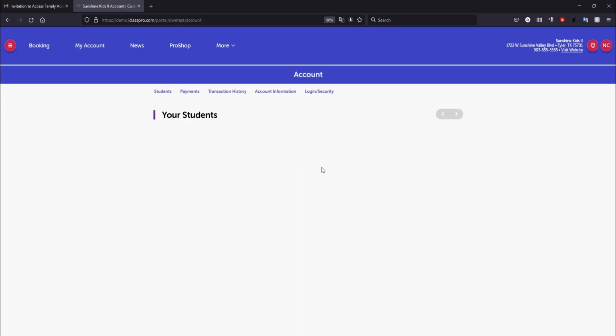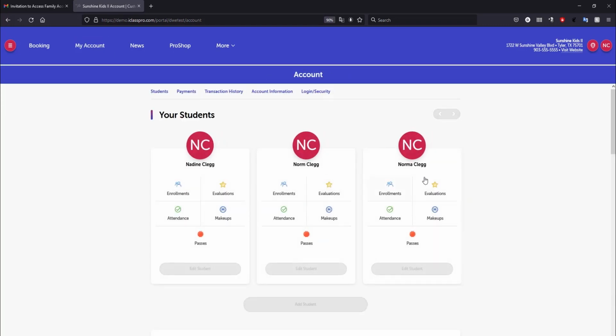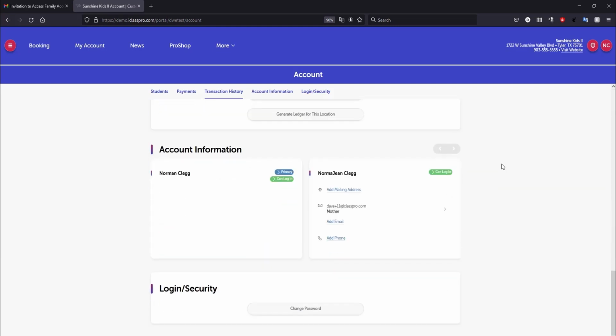It's important to note that at this time, secondary users only have access to view information on the customer portal. They will not be able to create enrollments or make payments, and are unable to update any account information except their own contact details. They're also unable to view information related to any guardians other than themselves and the primary guardian on the account.